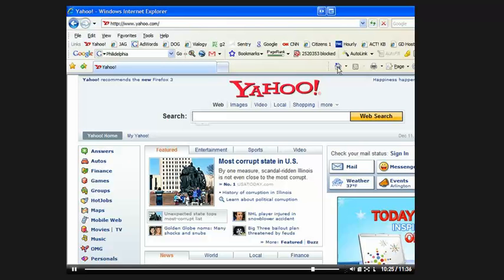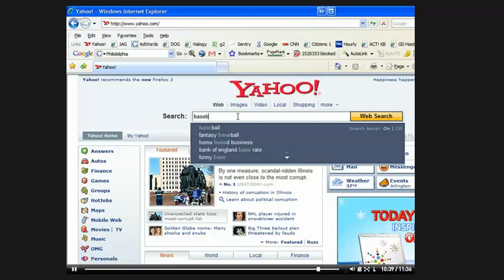So right now what I want you to understand is you're cruising around the web, and you started it by simply clicking in this box, typing in something you want to search for. To end this tutorial, I'm going to simply type in baseball. And when I type that in, you're going to see that Yahoo is trying to anticipate what you're trying to type just to make it easier on you.